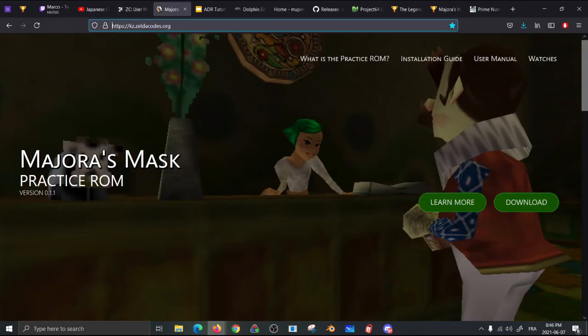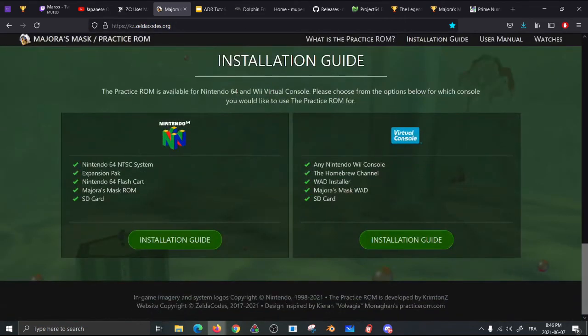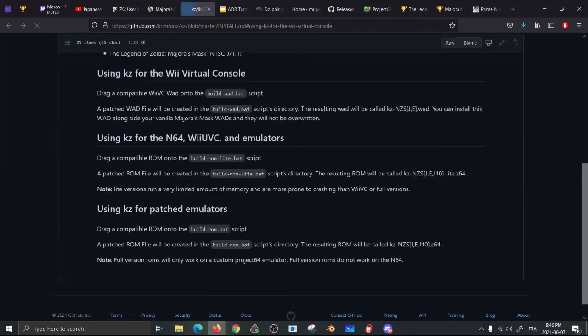For the practice ROM or KZ, you will go on kz.zeldacodes.org. Let's look at the installation guide. Here giving you the requirements and what you need to do. Let's look at the Virtual Console one for fun. They will tell you what scripts you need to run to modify an original WAD or file or a ROM for N64 and turn it into the correct file. So that's what you can do to have practice tools.